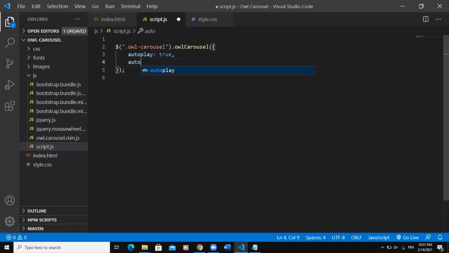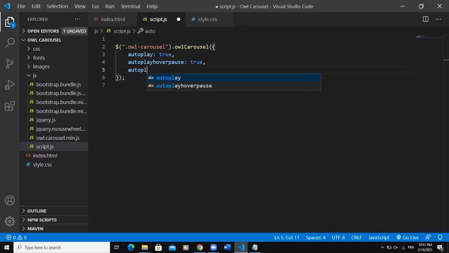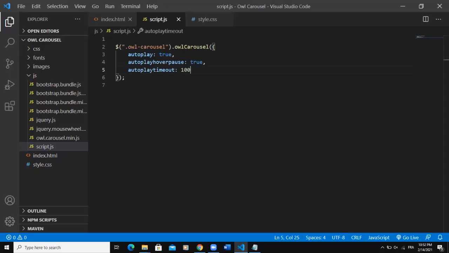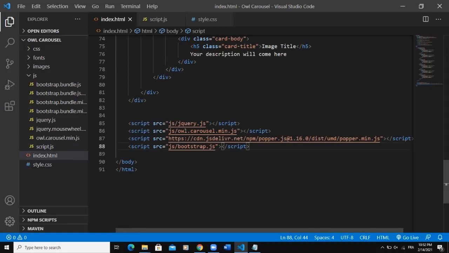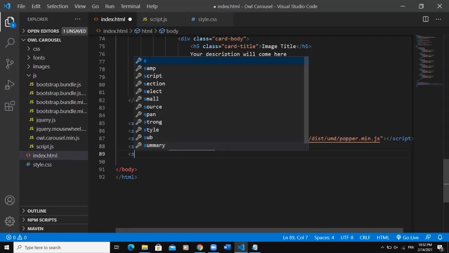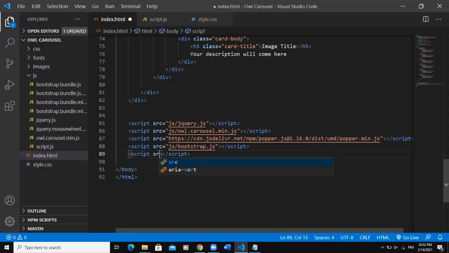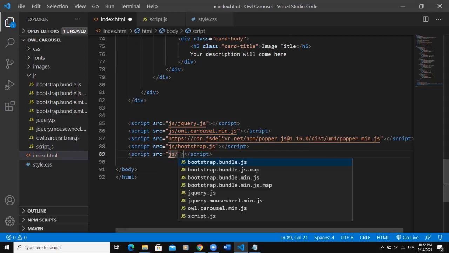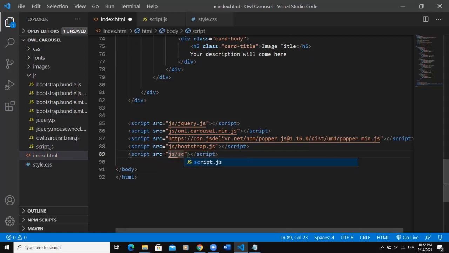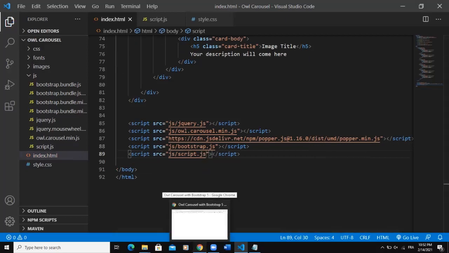I will add autoplay hover pause. This one will also be true, and then autoplay timeout 100, save. Okay, this is not working because I actually need to include the script like this. So I'll say src script.js, as I called it script.js like this. Okay, so now it's included in our HTML file.